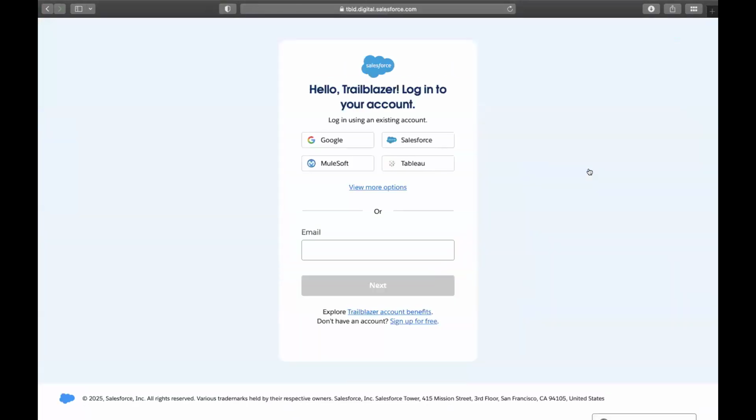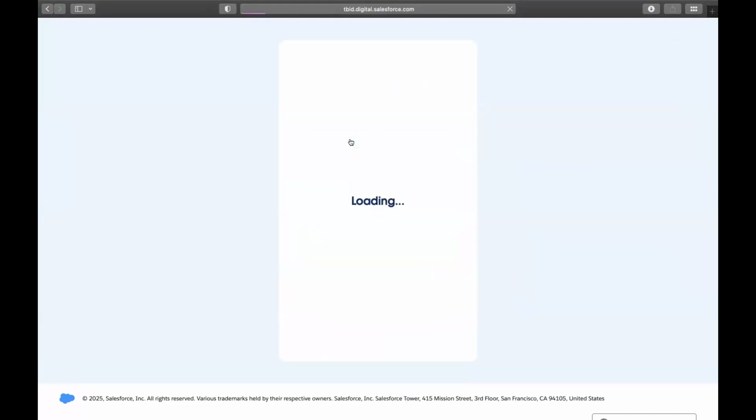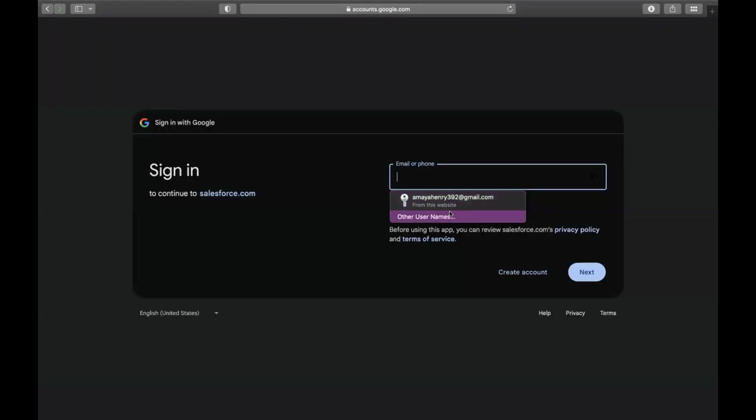Select that. Now you log in with Google. Whichever Google account you have used, you can use. Oh, that Google. Okay.